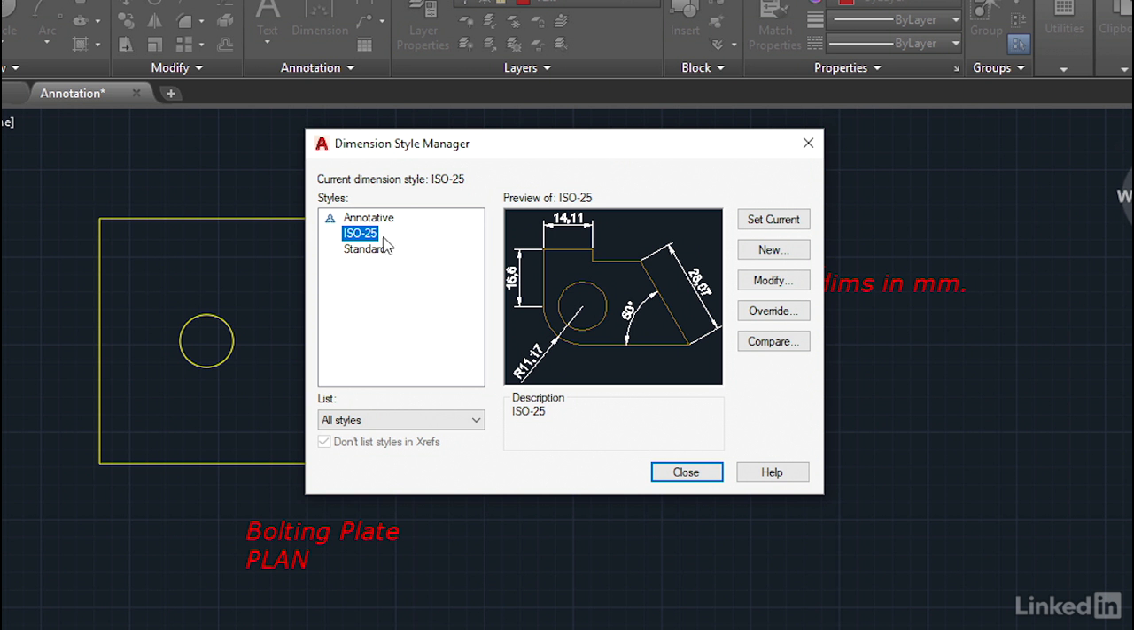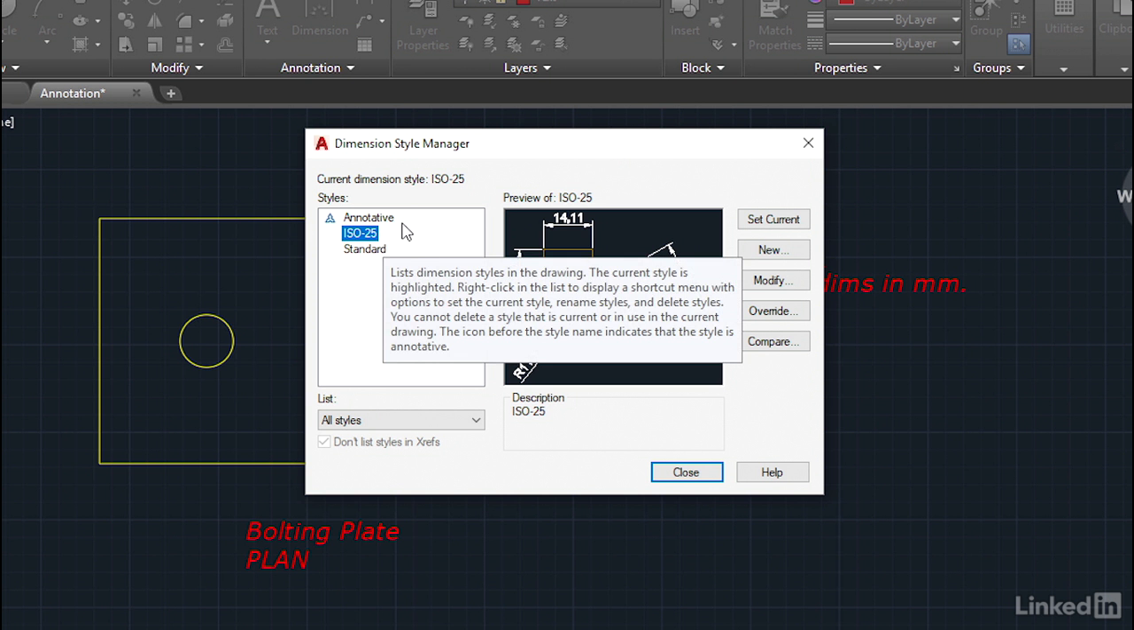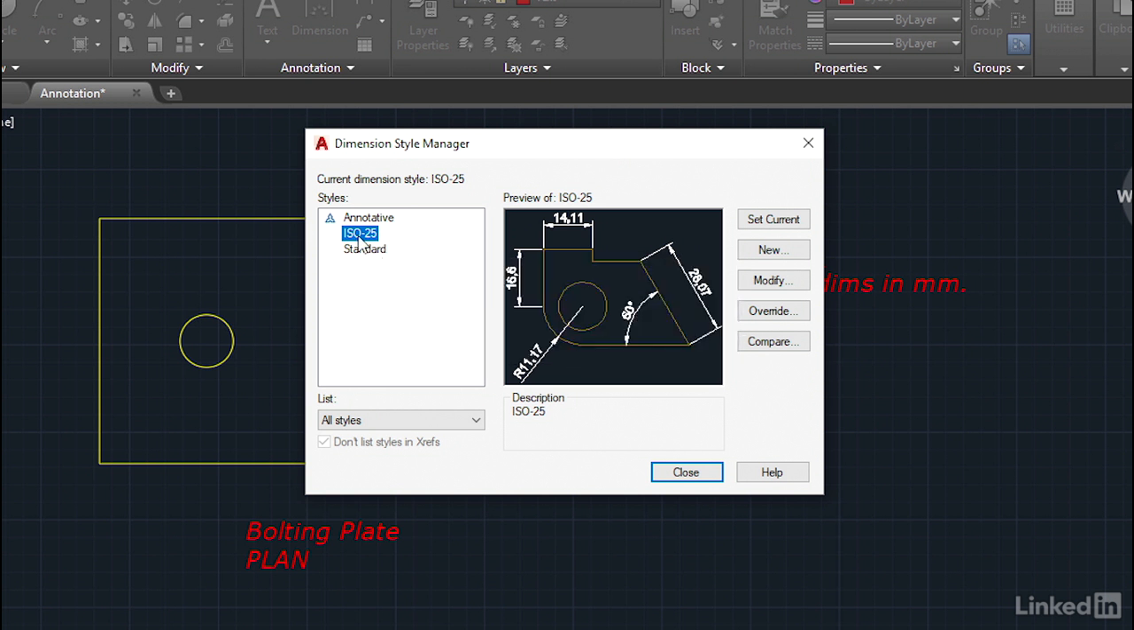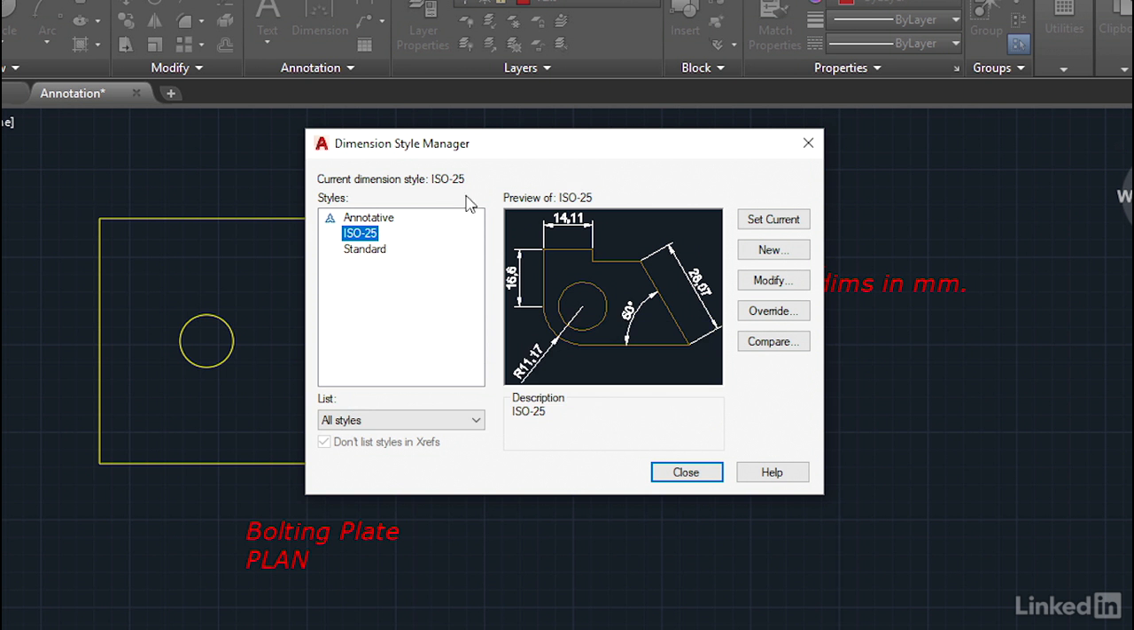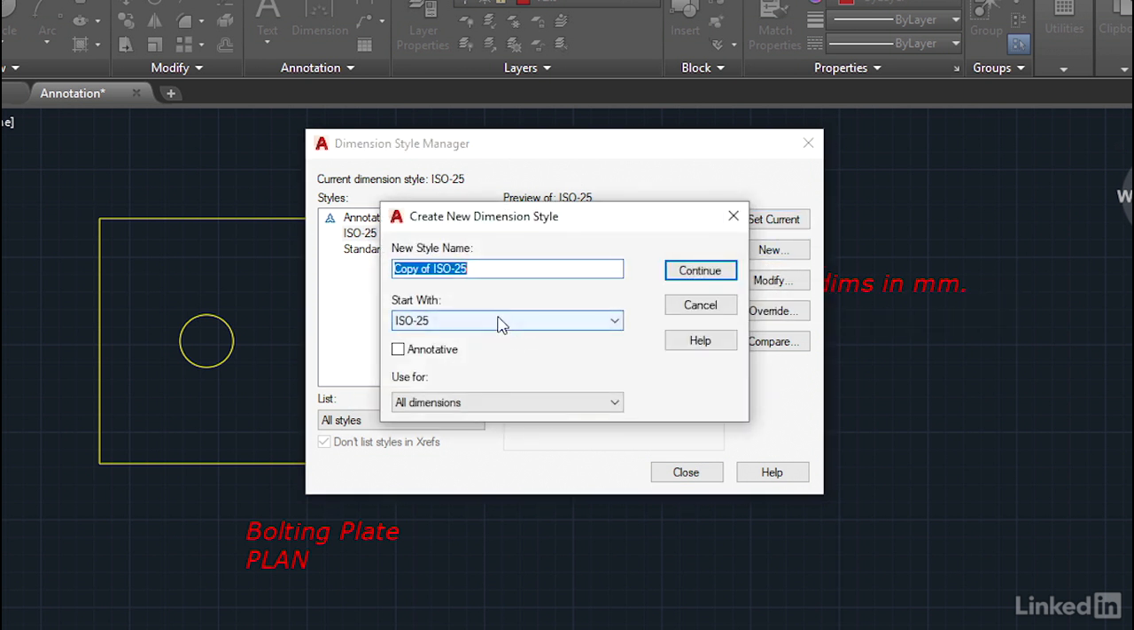Now, we've got ISO 25, we've got standard, we've got annotative. I'm going to use ISO 25 as my template, so make sure that that is the current dimension style. So there's ISO 25 there, click on set current, and you can see it's the current style at the top. Then when I select new, it'll actually say it's a copy of ISO 25. I'm just going to call it training, so that obviously we can distinguish it from the other dimension styles.